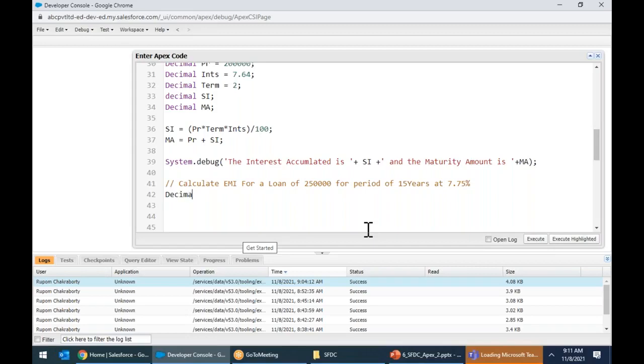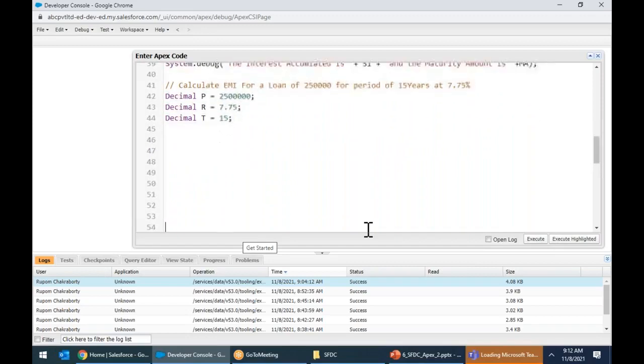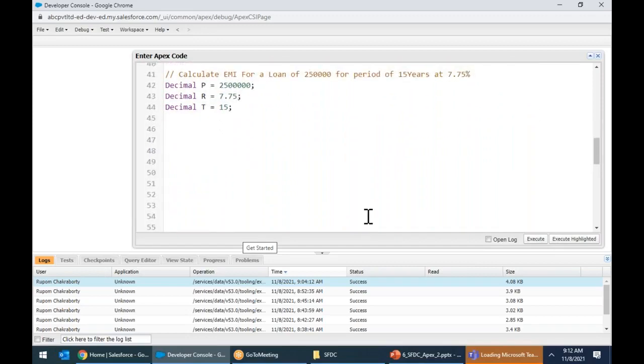Decimal. P, principal, equals 25 lakh. Right? 25 lakh. Next, decimal. Rate of interest equals 7.75. Decimal. Term equals 15 years. Principal, rate of interest, term. Right? Till here everyone is clear?